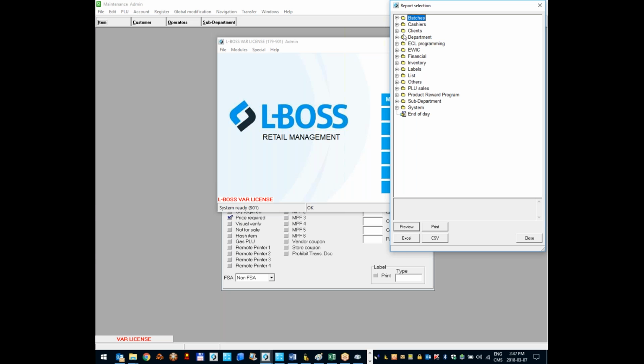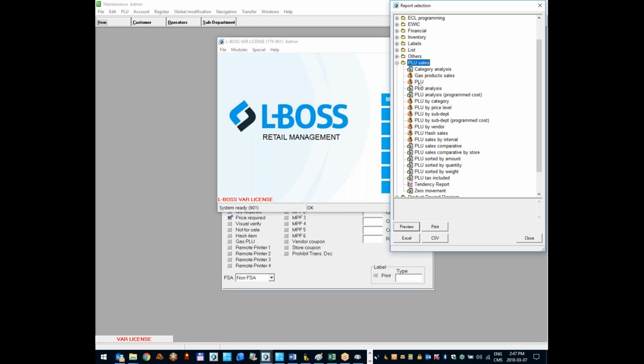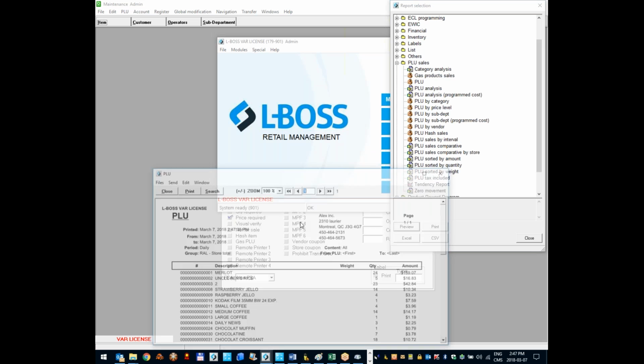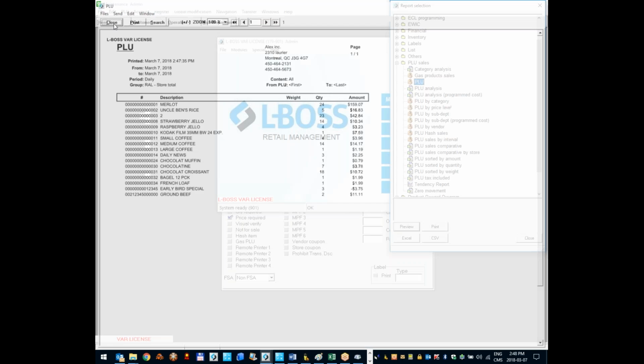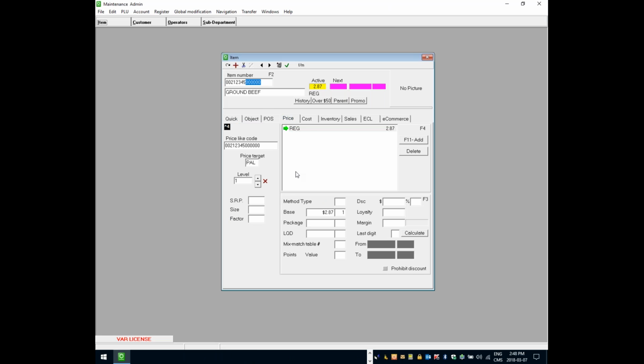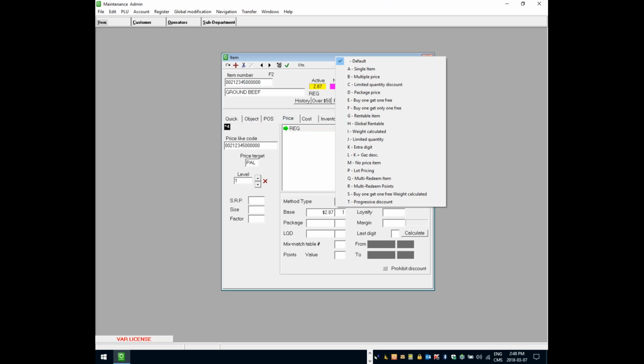because if I go here on my PLU sales report and take a report for today, my ground beef is there, but I only see that I sold 2 packages for $11.11. I don't know how much weight has moved. Okay, it works like that just fine, and it sells at the right price and everything. But I want to know how much weight of ground beef this represents. So a little trick you can use for that is set this item to price method type I, weight calculated.